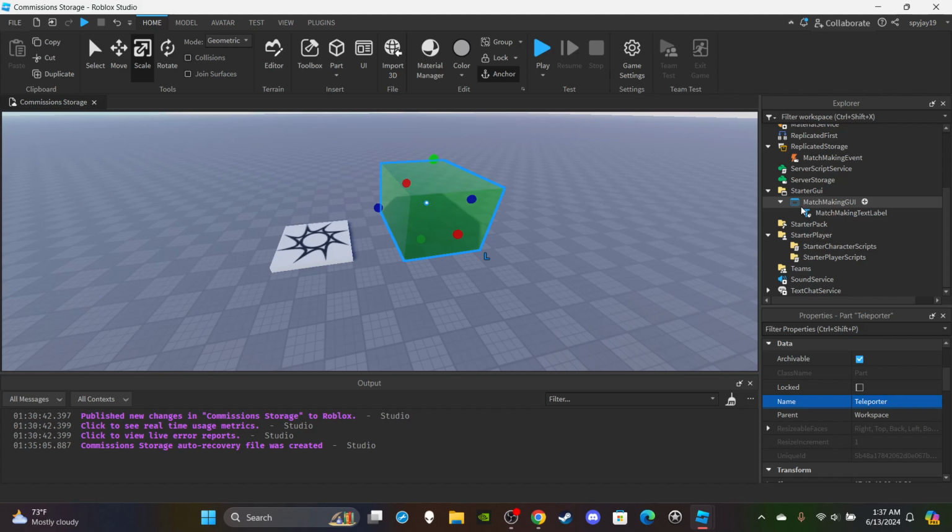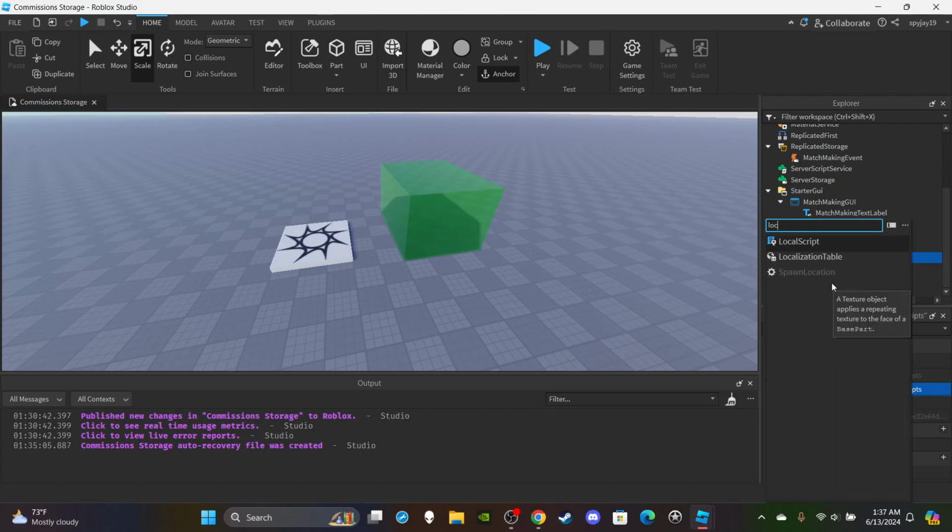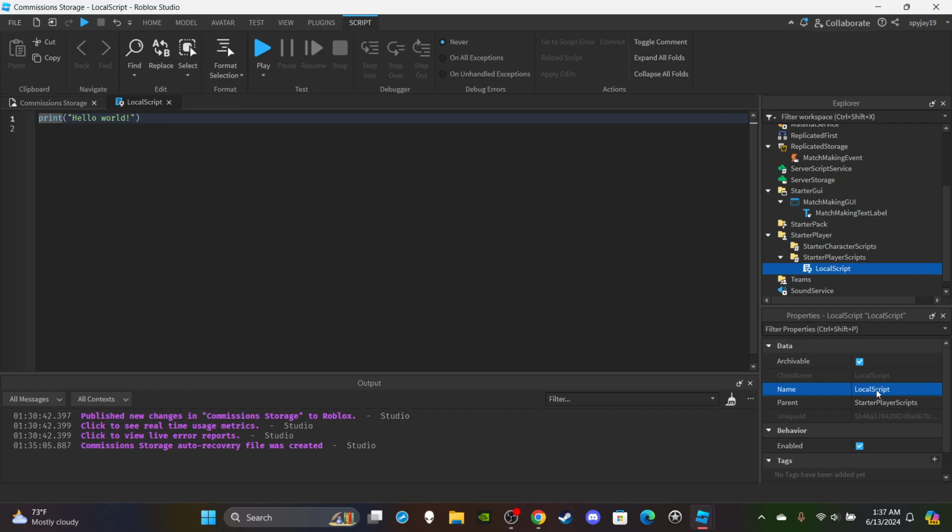And then boom, we've set all our assets up. Now we can get into the scripting. So let's insert a local script. I can assure you we will literally not be here long. Insert a local script, rename it to MatchMakingScript, in parentheses put Local, boom. Delete the print hello world. We're going to need to create 3 variables.